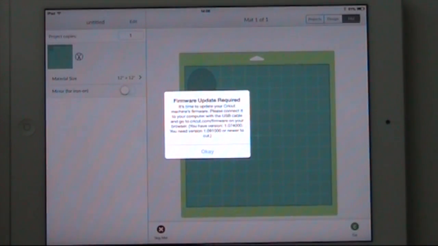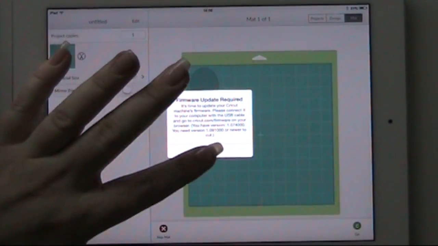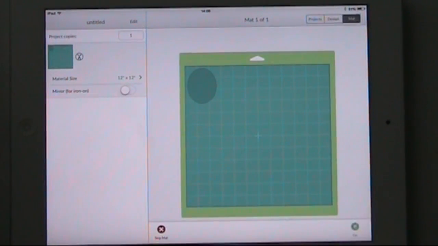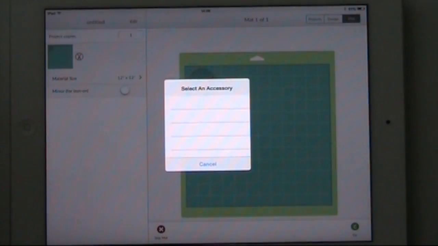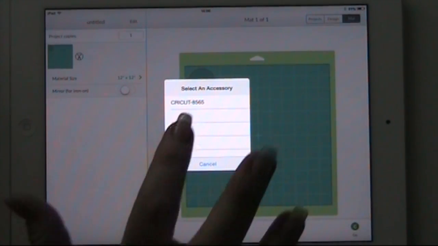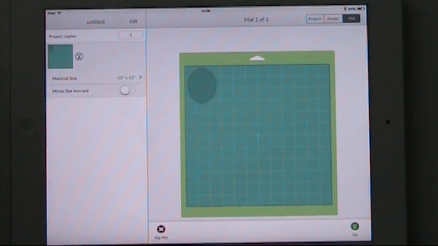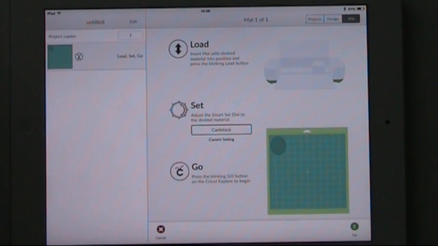Okay, so let's get rid of this by clicking OK. And now we want to click Go to send the cut to our machine. It's asking us to select an accessory. It's found the Cricut Explore. Click on that as being the one we want. So I guess it could be that at a later date there may be more options. It's now sending it to the machine.